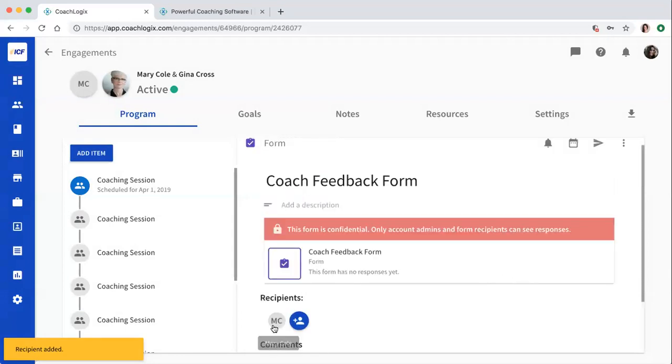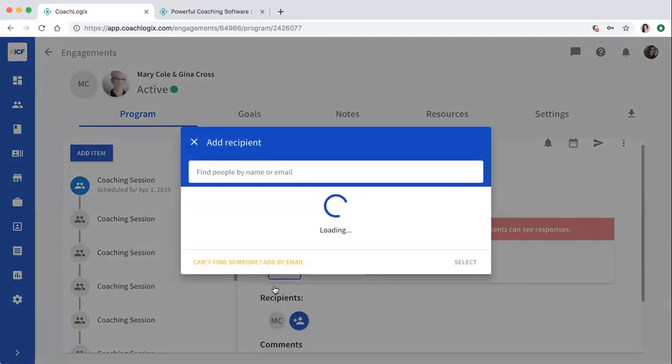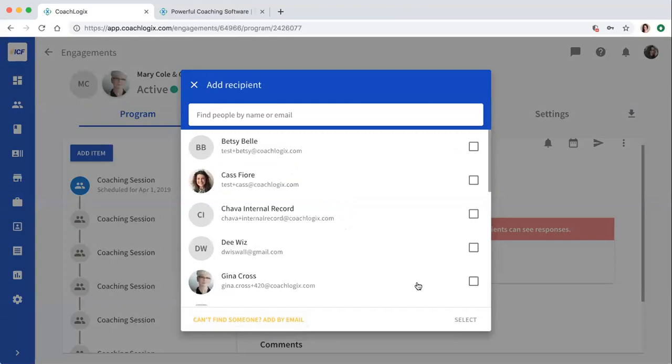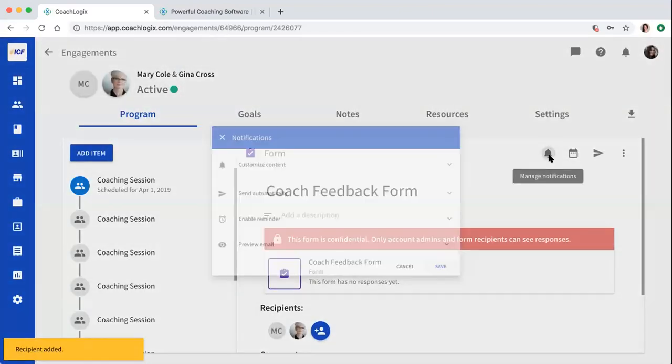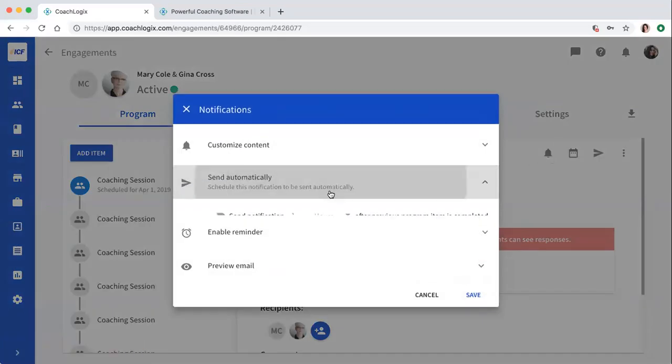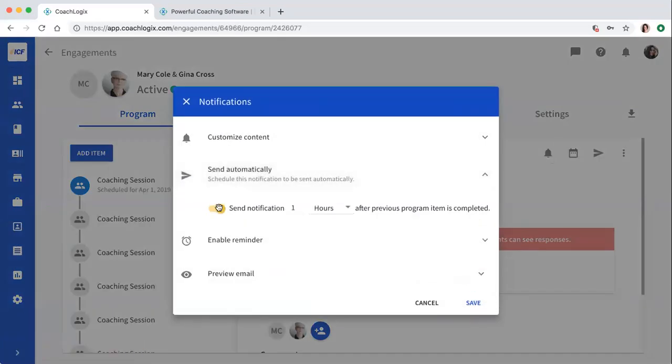Now, you can see the coachee as a recipient. I can add additional recipients. I can add people using their email address or select other people that are already in my account. And I can customize the notification for this form.